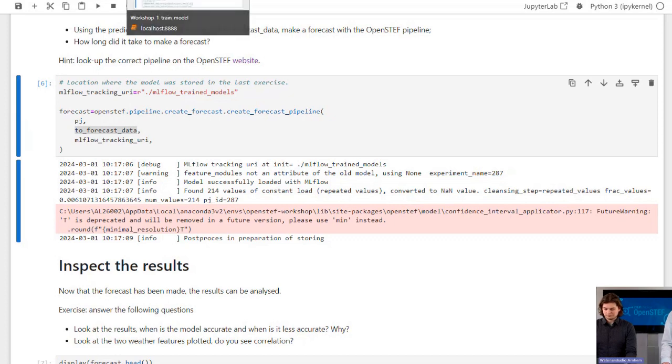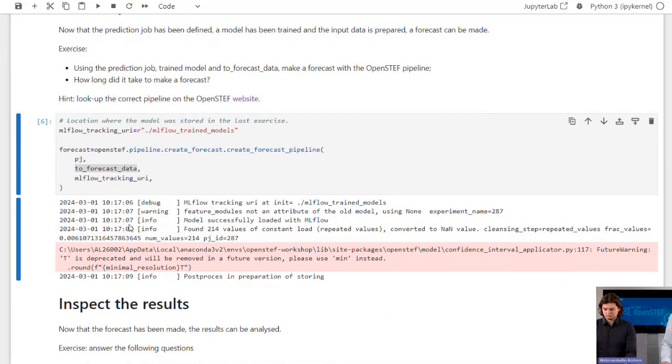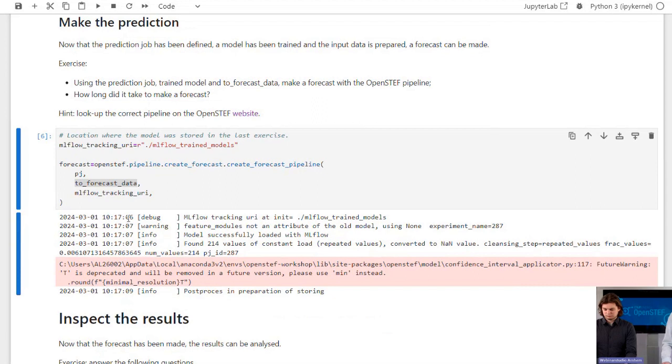Also, during the first workshop file, we did a similar exercise for training the model, and there something I forgot to mention is it should only have taken less than half a minute to run the entire pipeline, which is a key advantage of using these gradient boosted decision tree models that we use in the background of OpenSTEF.